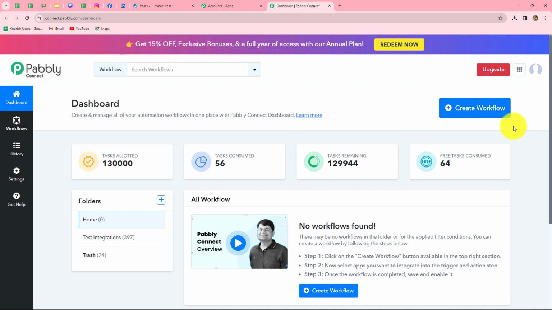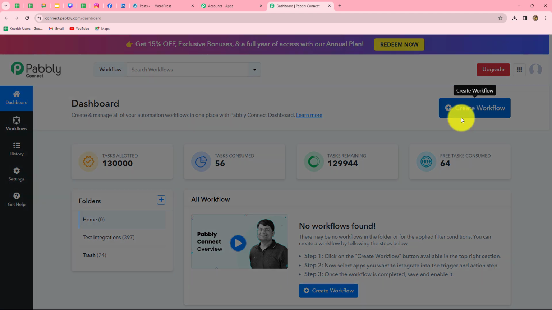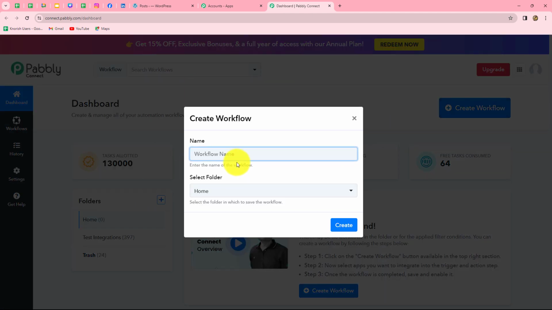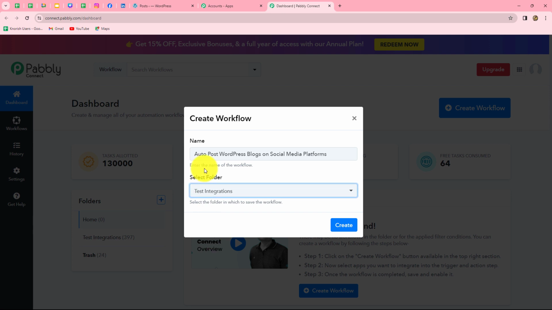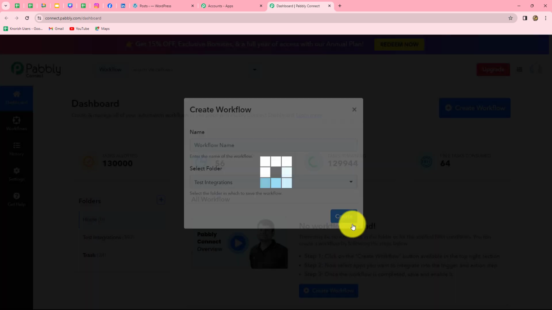Now to create a new workflow, we have to click on this create workflow option given on the right corner in blue color. Let's do that. And here a dialog box will appear in front of us. It is asking us to provide a name for this workflow. So let us first of all provide a name over here: Auto post WordPress blogs on social media platforms. After giving the name, we can also select the folder in which we want to save our workflow. So from the drop down, I'm going to select this test integrations folder and now we'll click on create.